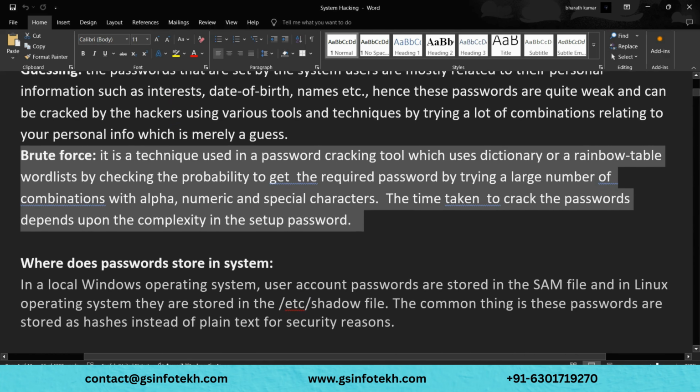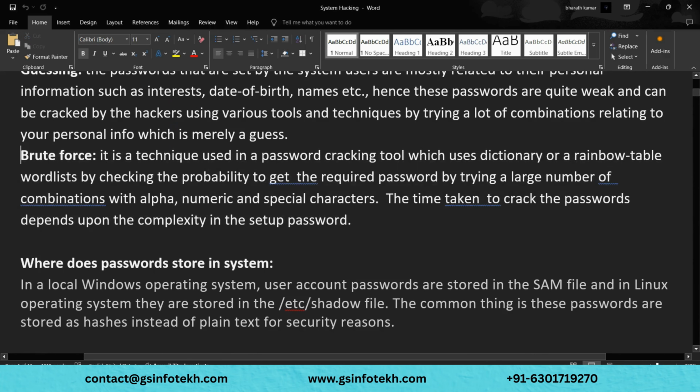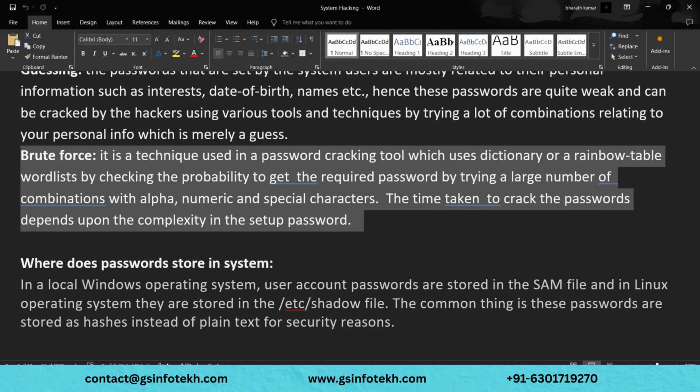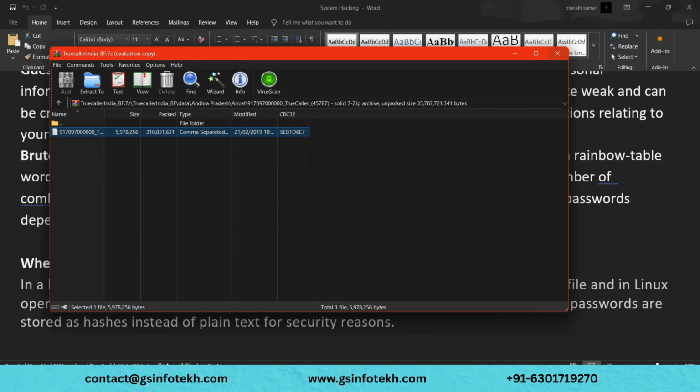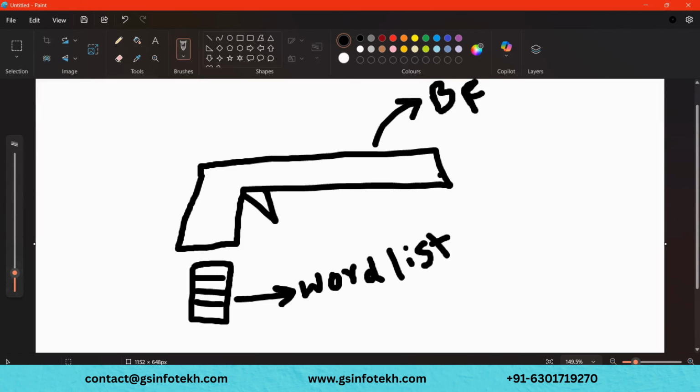Now, generally, definitely we can brute force the passwords. But without the word list, there is no use of brute force. Yes or no? What contains the word list?